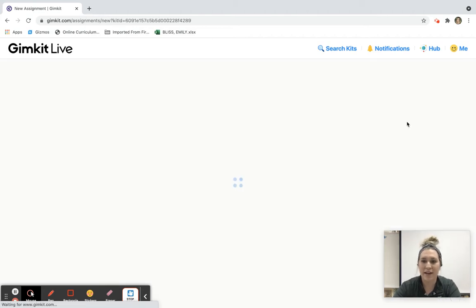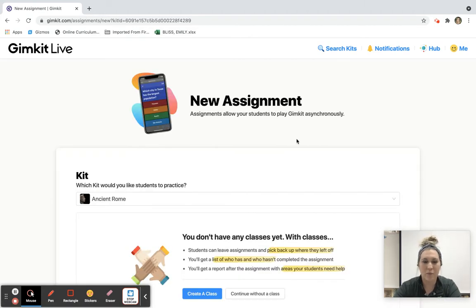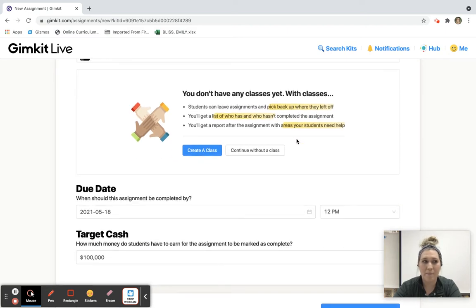So you can either assign it for homework, which is a great tool. I personally don't have a class on here. I like to do mine live, but if I did, I would continue without a class. But first, I would put in my due date, what time I want it completed by, and how much money I want the kids to earn before the assignment is marked as complete.